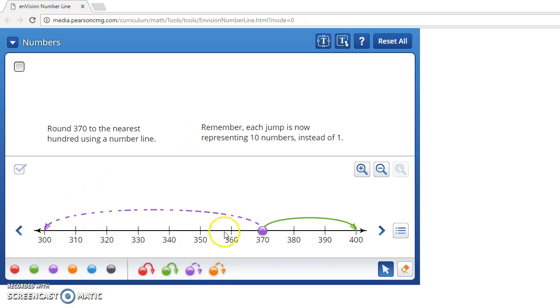Also keep in mind that there are not 7 numbers between 300 and 370, but in fact it's 70, because each jump now represents 10 numbers instead of 1, and 10 times 7 is 70. Just like this is not 3 numbers between 370 and 400, but 30, because 3 times 10 is 30.